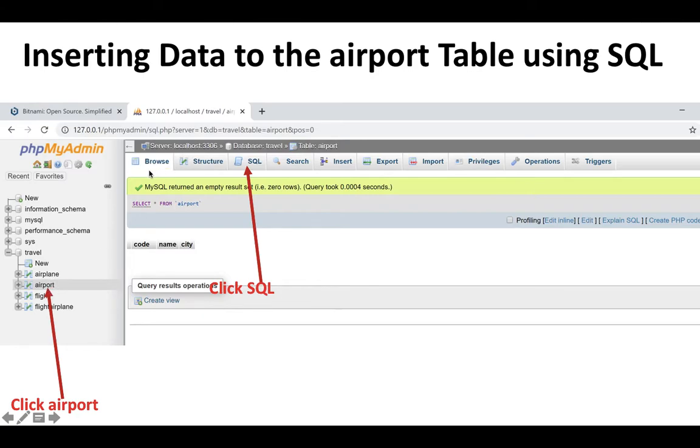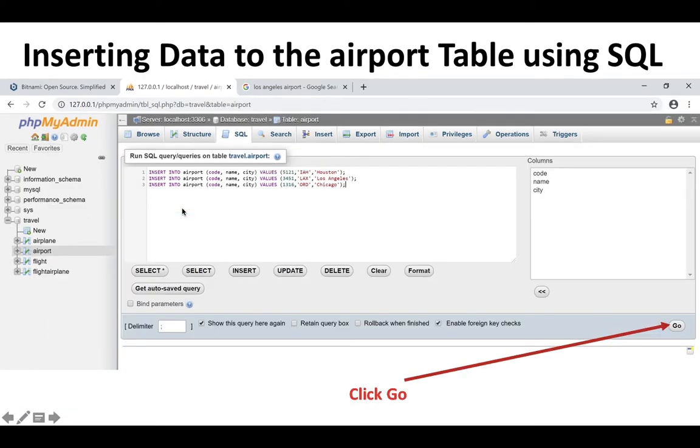Okay. If you click on the browse toggle button, this is showing you, as you can see, the browse only shows whatever is in the table airport in here. So it shows you that it's an empty table. So browse shows you what's inside the table. We're going to click on SQL in order to insert, as the title says, insert data to table airport.